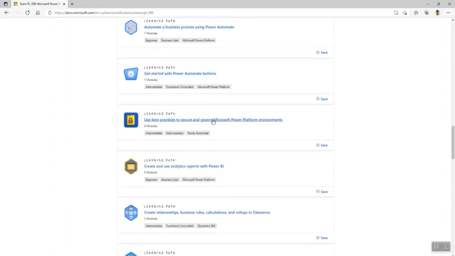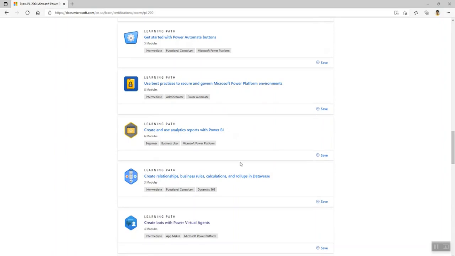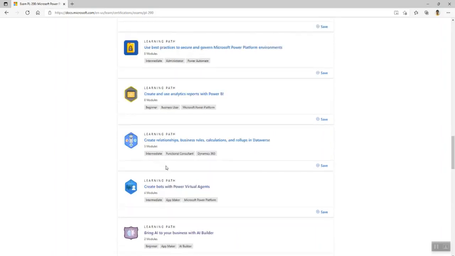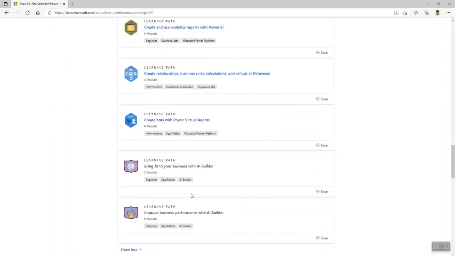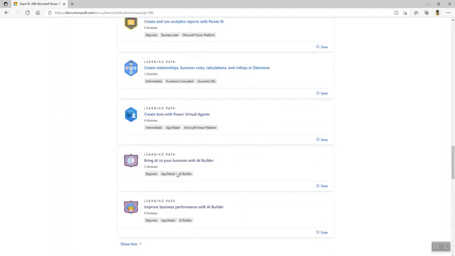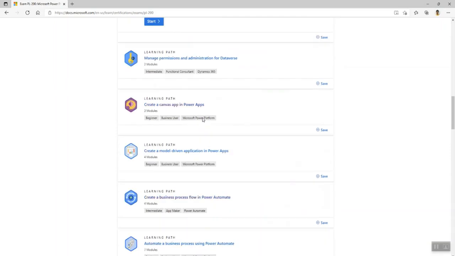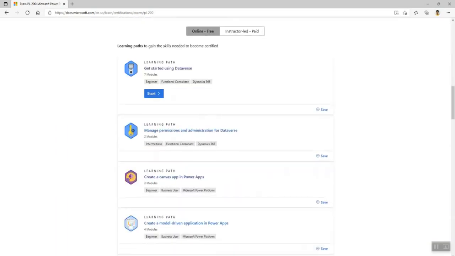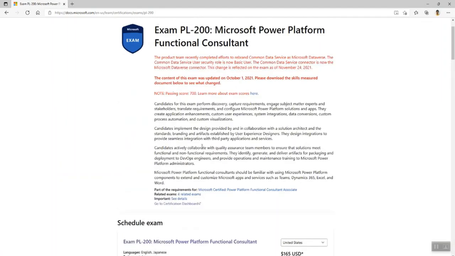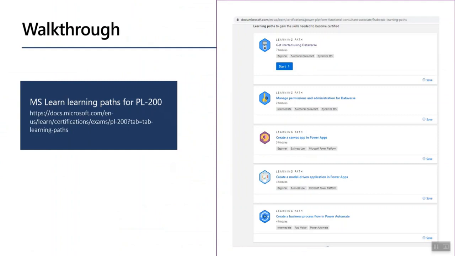And some general practices to govern Microsoft Power Platform environments, and modules related to Power BI and Power Virtual Agents. It's good to understand a bit about AI Builder also. And that wraps up the modules you need to prepare for the PL-200 certification. As you can see, this is laid out under the certification page itself, so those modules are easily available and accessible from there.